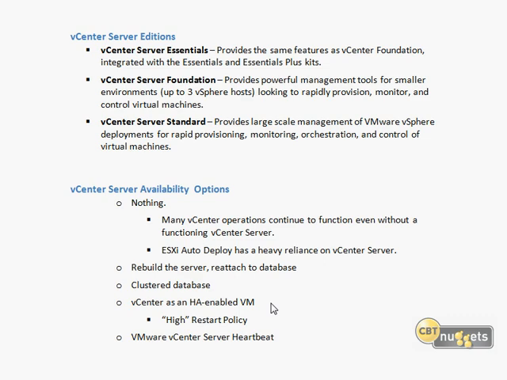If you do this, you are going to have a little bit better of an availability solution than you would if it were on a physical computer. Obviously, if you lose the physical computer, you've got a big problem. If you do make this an HA-enabled VM, it's VMware's recommendation to give that specific VM a high restart policy so that it is amongst the first virtual machines to get rebooted after any kind of problems occur.